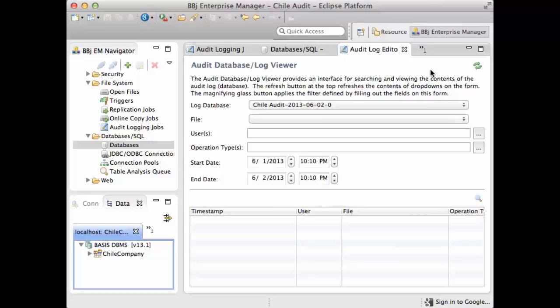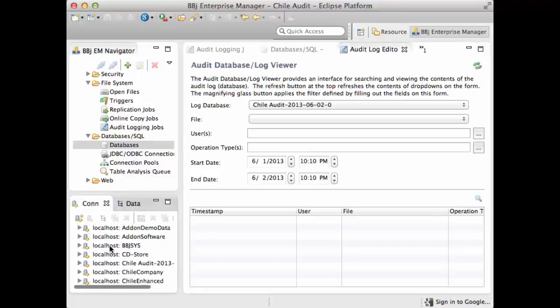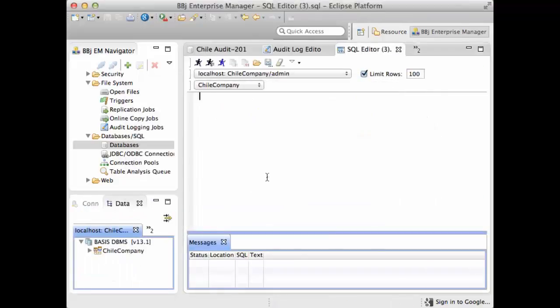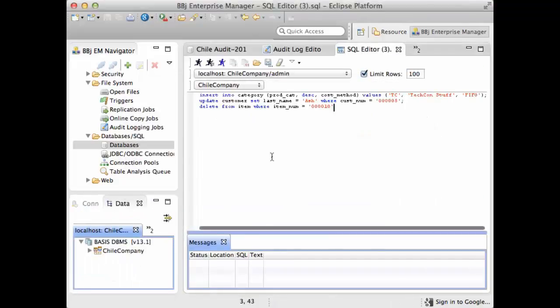And this is where we can look at audit operations that are done on our database. So before we do that, we need to come over here and make a change to our Chili Company database. We need to do some update operations that will cause the audit system to log some information.